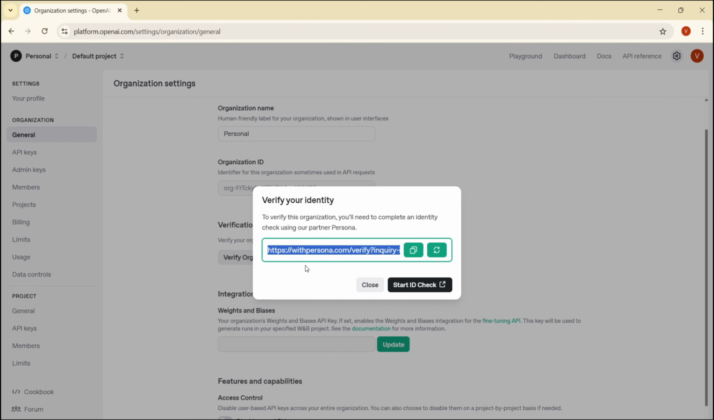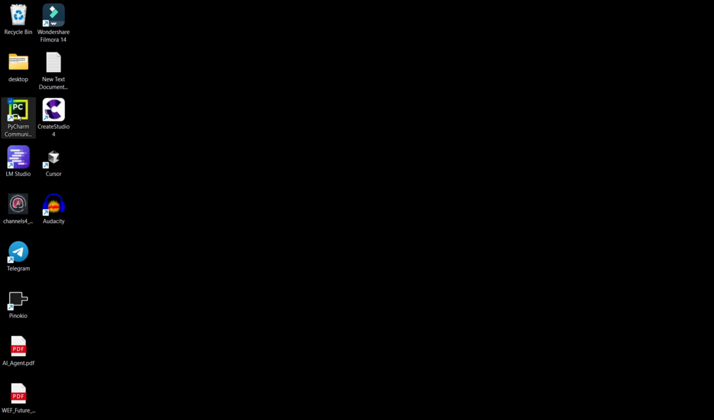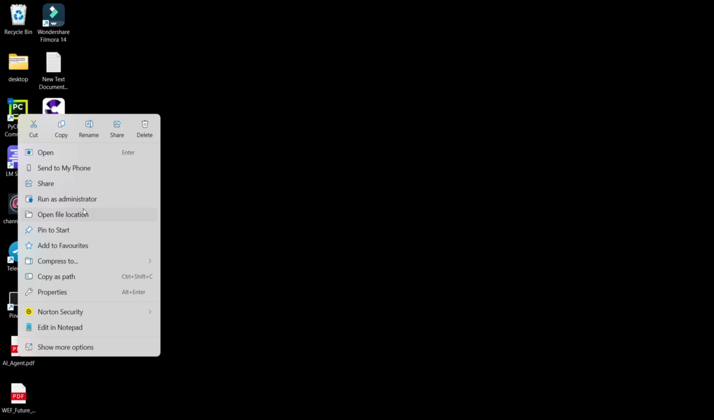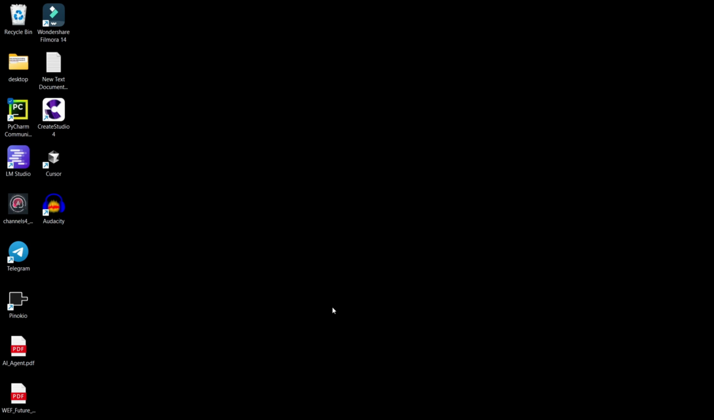So this is the prerequisite that is required for you to use the new image generation model that ChatGPT has released. Now let's start the fun part, and I'll open PyCharm. I'll right click and run as administrator.